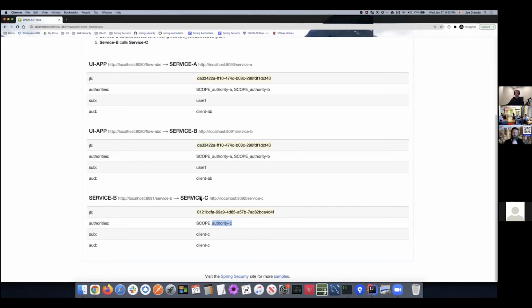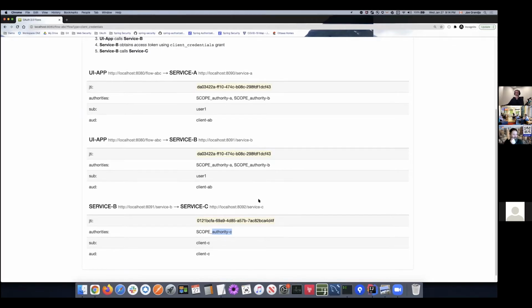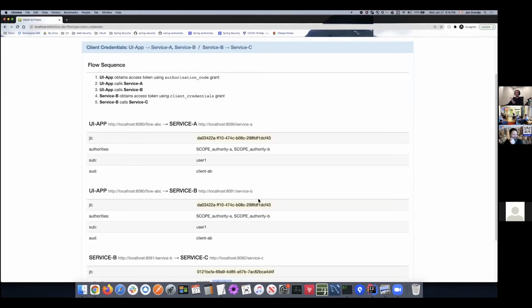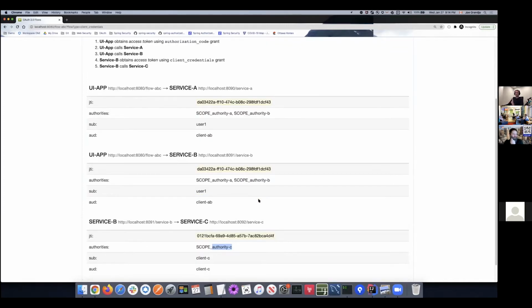So this is really what you want to do when you're interacting between different services. You really want to obtain a token with least privileges, but enough to access that one service and nothing more. So that's one of the flows, one of the best practices for interaction between different services. So this is it, this is the app.